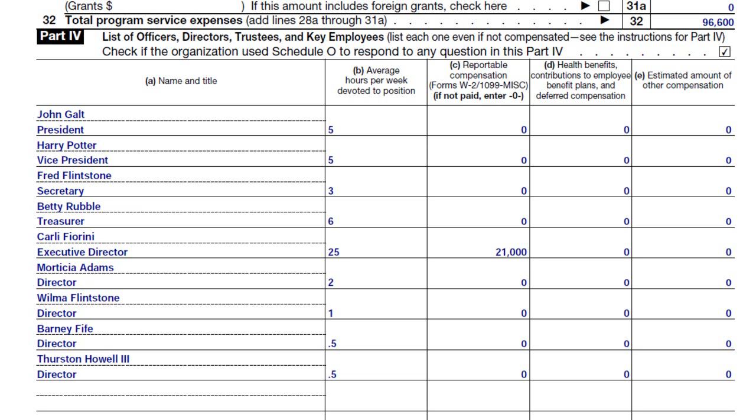Don't report duplicate amounts in columns C through E. In other words, if you've already reported an amount in one column, do not report it in another column. Most small organizations will only be reporting amounts in column C, so detailed explanations of columns D and E are beyond the scope of this video. You should refer to the form instructions, which actually are pretty good. If you use Schedule O to provide additional detail, be sure to check this box in the upper right corner of Part 4 to indicate that there's a Schedule O attached with further explanation.